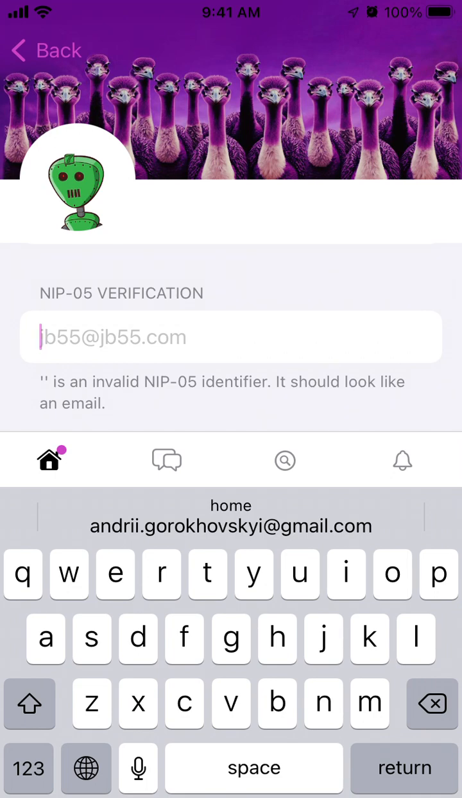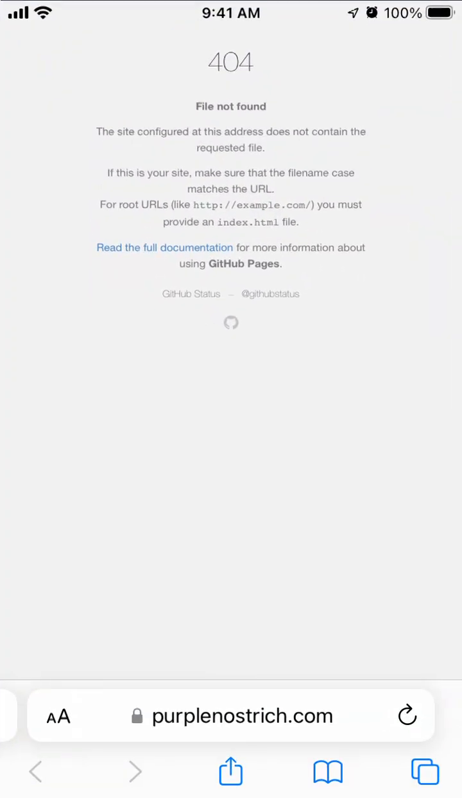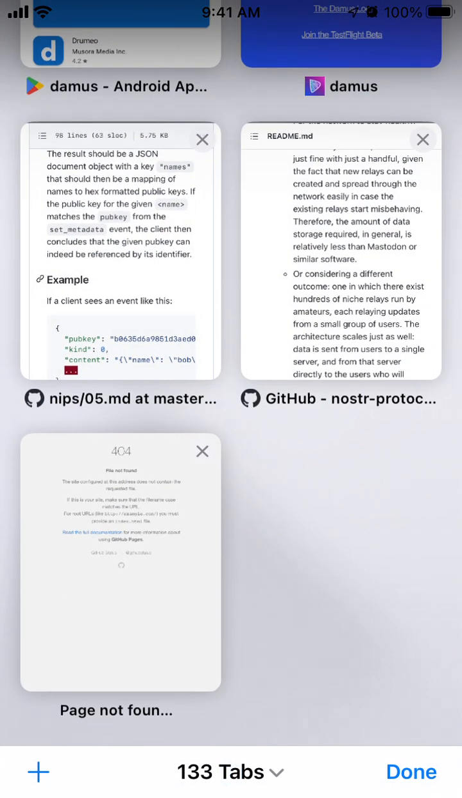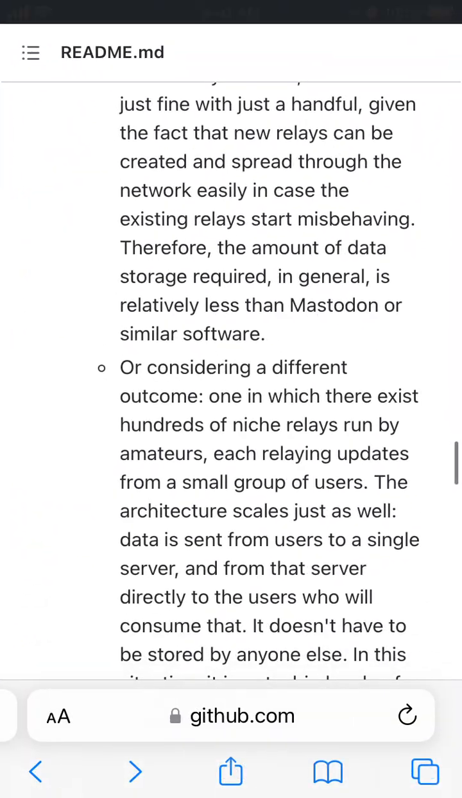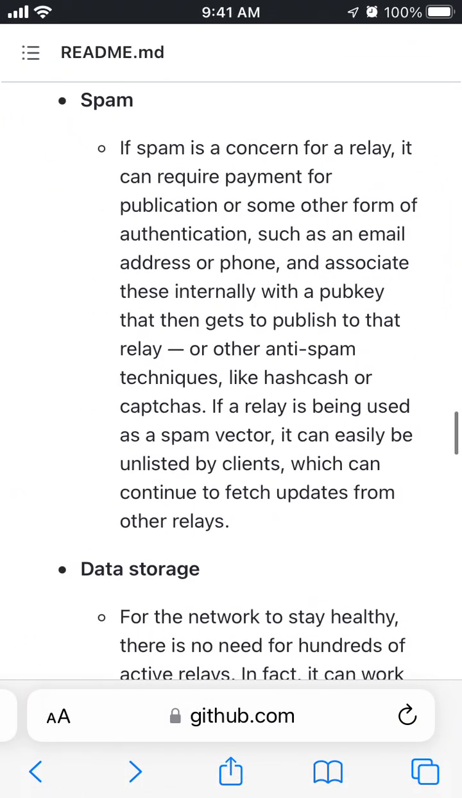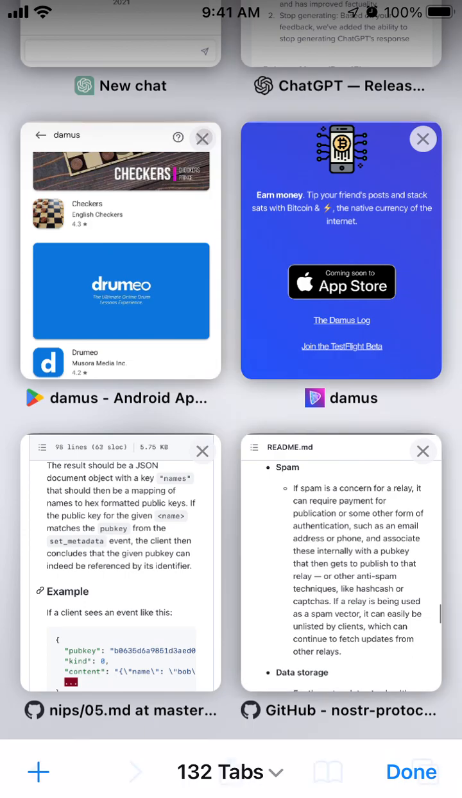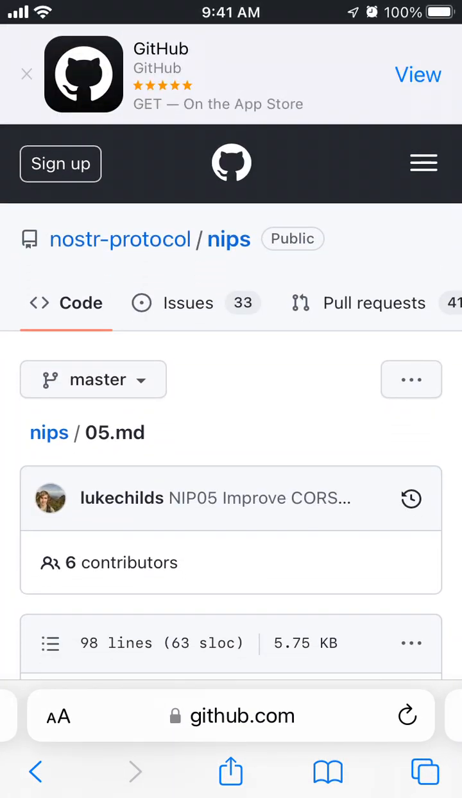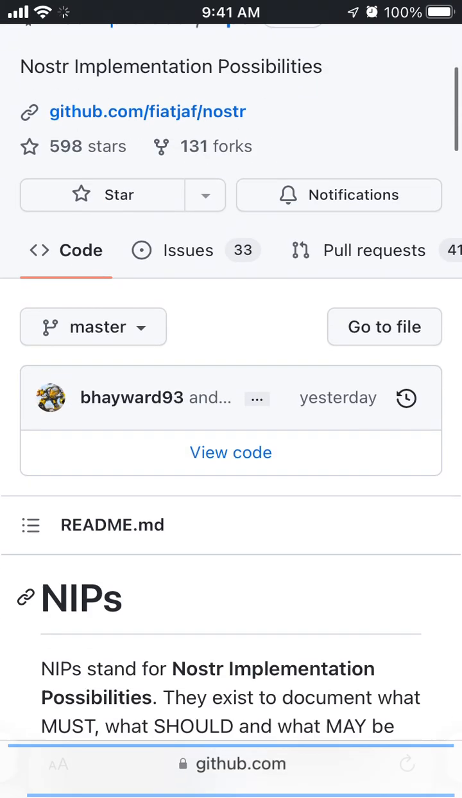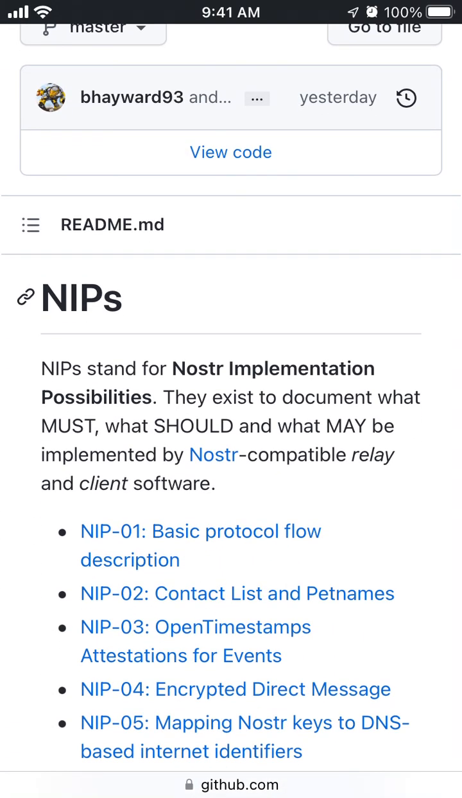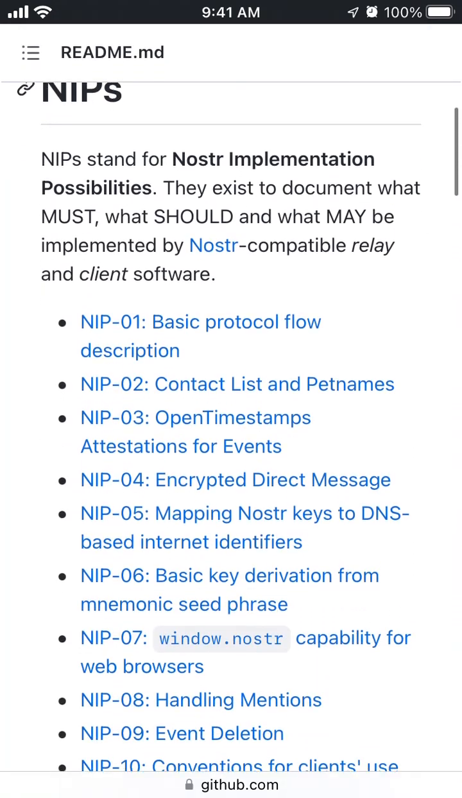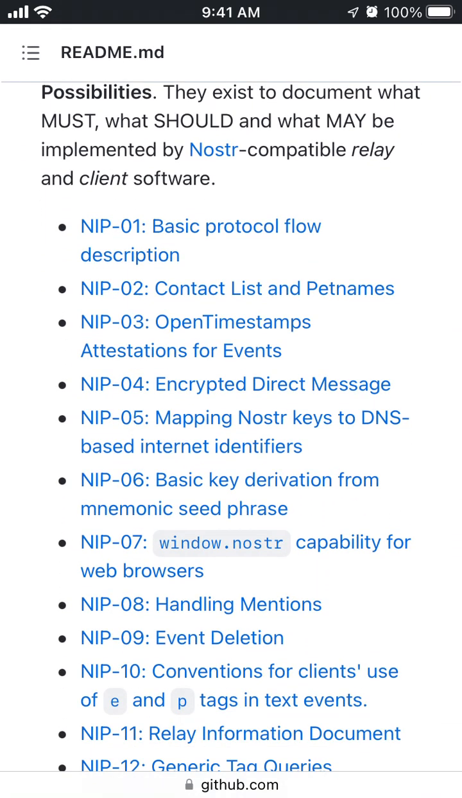What is a NIP05 identifier? That's an element of Nostr infrastructure. Nostr is kind of like a decentralized backend for this DAMUS app. And it has all these NIPs, which are basically Nostr implementation possibilities that exist to document what must, what should, and what may be implemented by Nostr compatible relay and client software. So it's basically the backend for this DAMUS app.